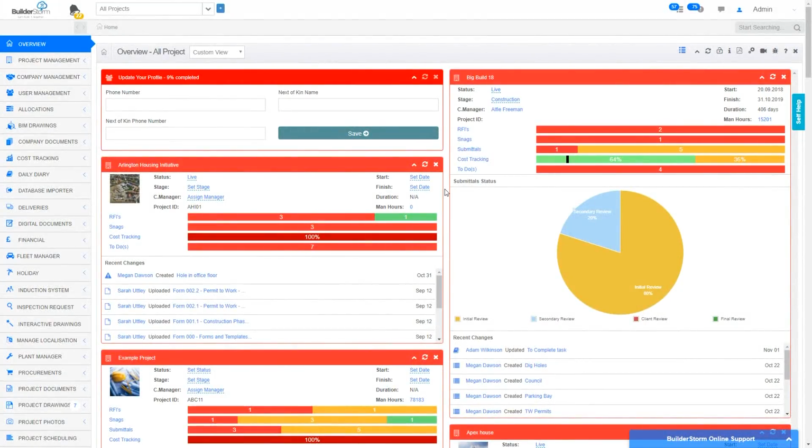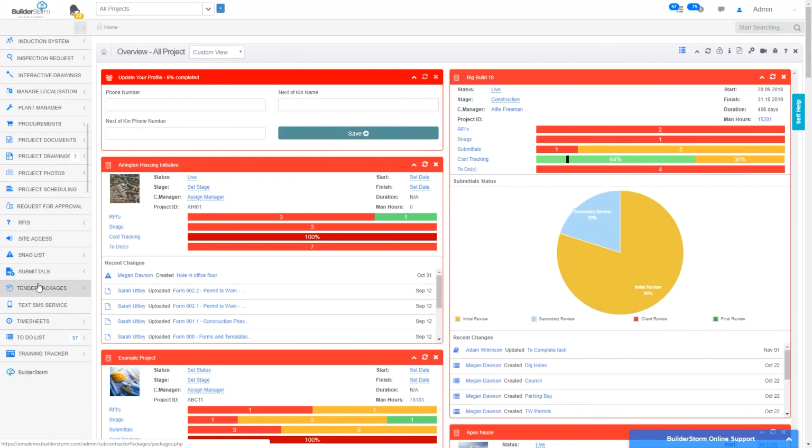Hello, today I'll be giving you a brief overview of the timesheets section on BuilderStorm. This provides the ability to manage your workforce's timesheets with complete flexibility. To start, you will need to click on the Timesheets section on the left-hand menu.